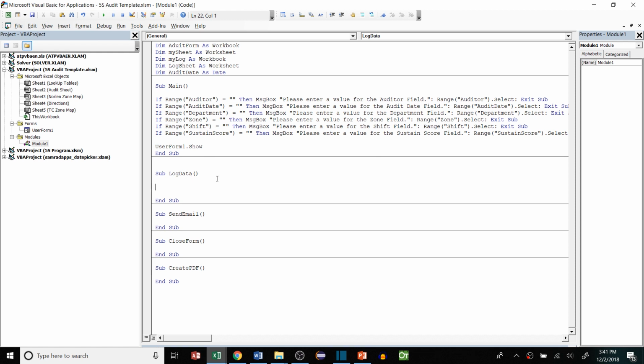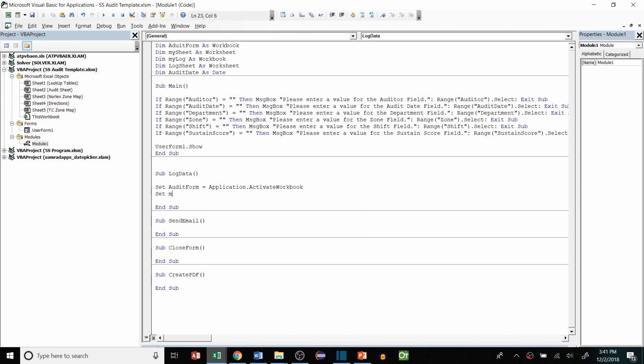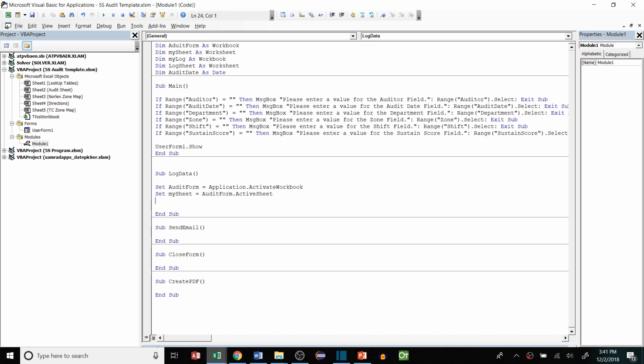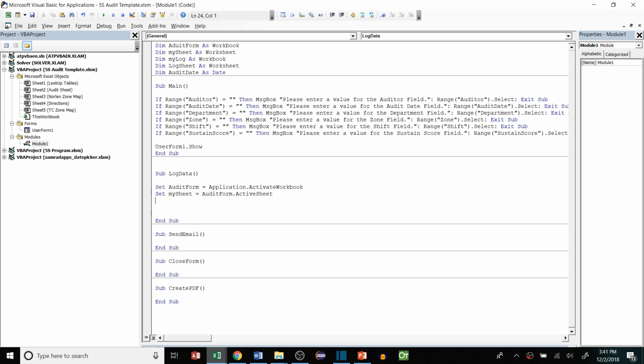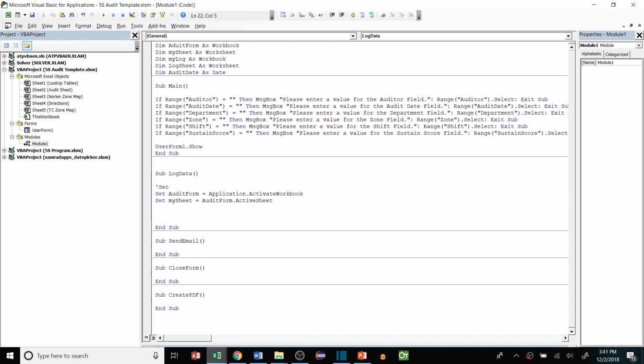All right, so for the log data routine, we'll define what the variables are equal to. So our AuditForm variable, we'll set that equal to Application.ActiveWorkbook, and then we'll set MySheet equal to AuditForm.ActiveSheet. So that's defining these variables as the current workbook and sheet that we're currently in. Just add some comments in here so we know what we're doing. This will be define variables and set variables.